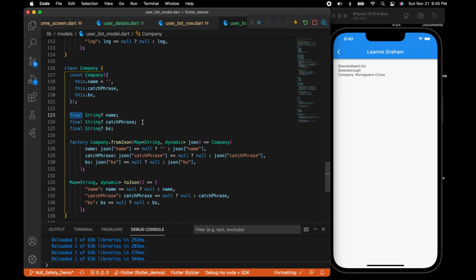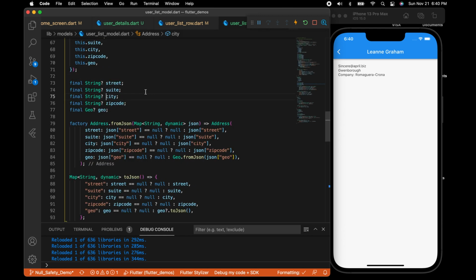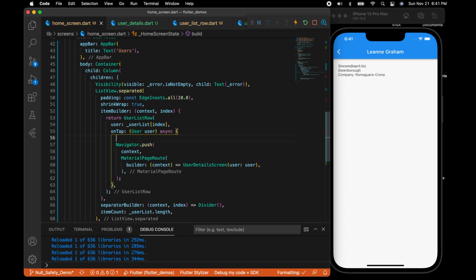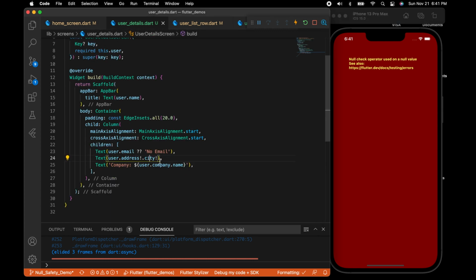And let me go to the address. Let's go to the address city, also remove the final from there because I want to assign it to null and show you something. So let me assign it. So user dot address dot city is equal to null. Let's unwrap the address. Okay, and refresh the UI, and when we tap on the list, because we are trying to unwrap a null value, it's resulting in error.